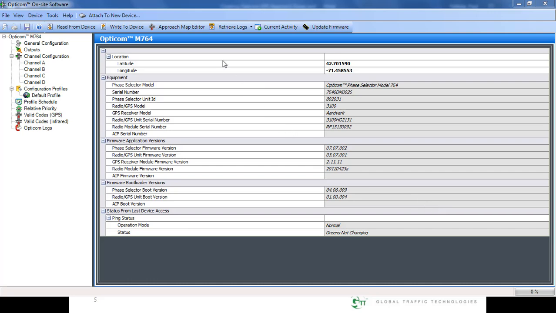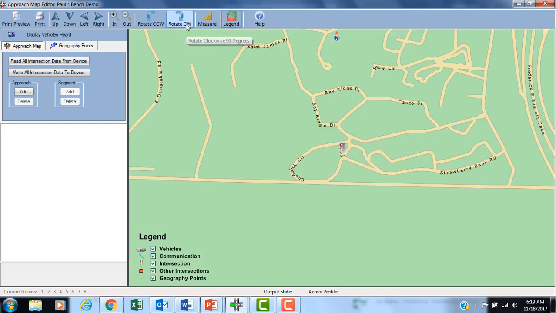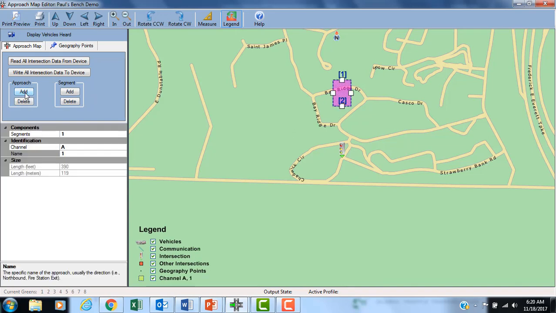Within OnSite, click on the Approach Map Editor button. On the screen is a map of your area and an icon with a traffic signal. On the left part of your screen, there is a window that includes buttons for Add Approach and Add Segment. Select Add Approach and a purple rectangle with the numbers 1 and 2 appear. Drag the points of the rectangle over the first approach that you would like to map.